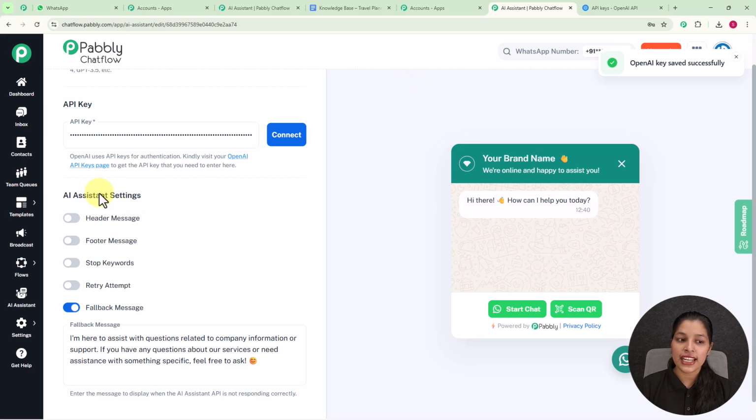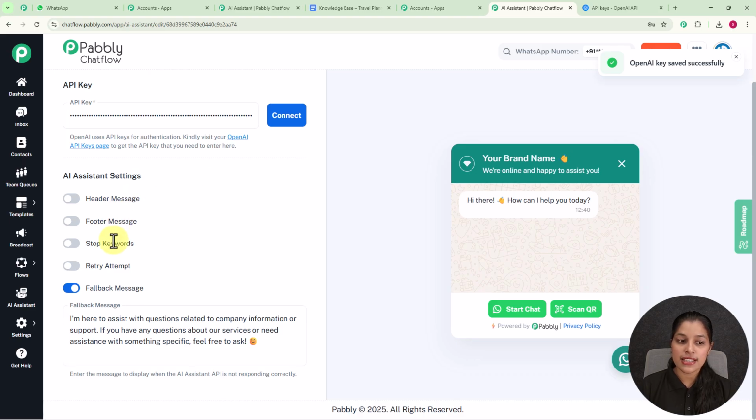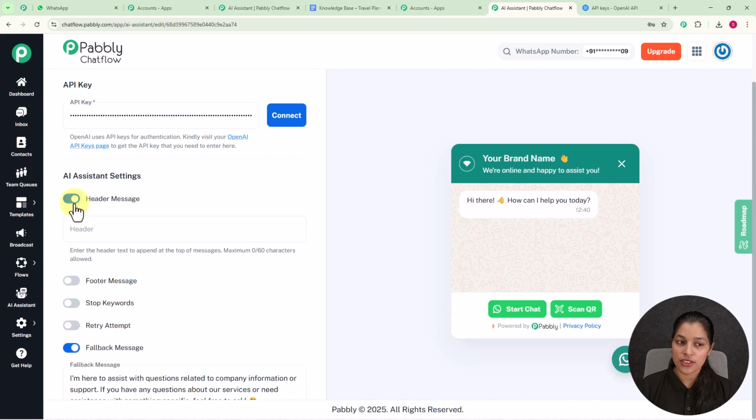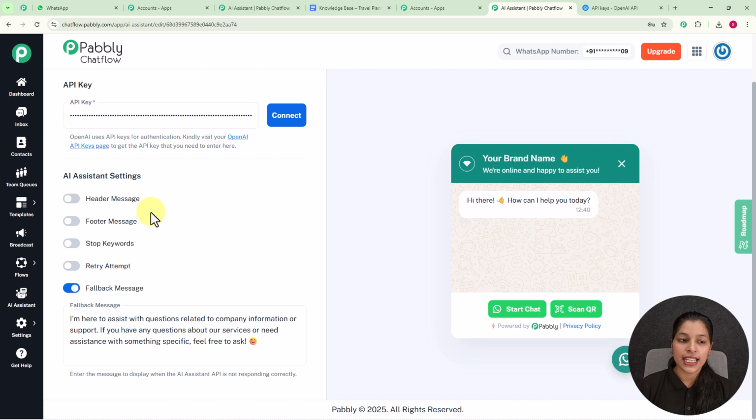And the next we are getting is for the AI assistant settings section, where we are getting header message, footer message, stop keywords, retry attempt, and fallback message. So if you want to provide header message or the footer message, you can simply enable it and enter your message. But as I don't want to enter any header or the footer message, I will be just disabling it, and afterwards we are getting the option for stop keywords.